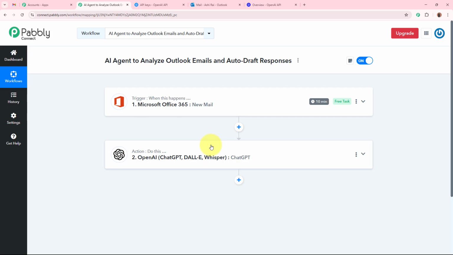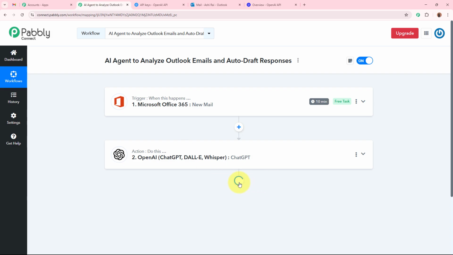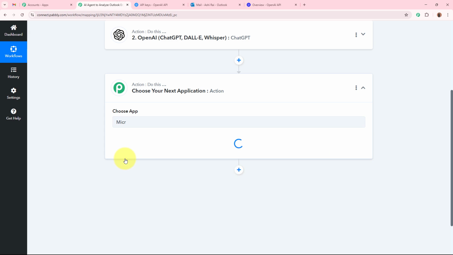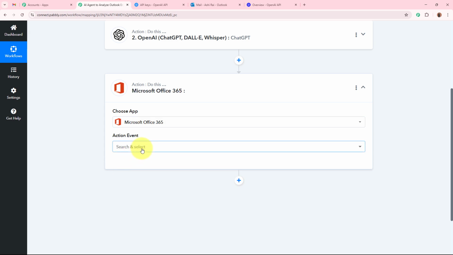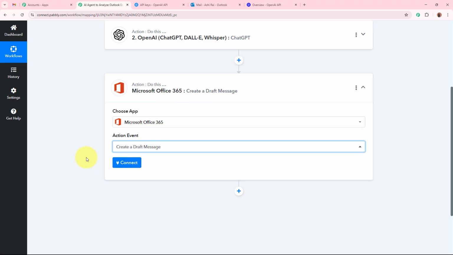Now as soon as the content is generated, I want to create the draft of this email in my Outlook account. For that, simply I'm going to add an action step in this workflow, in which for my action application over here, I'm going to select Microsoft Office 365. An action event over here is going to be create a draft message.